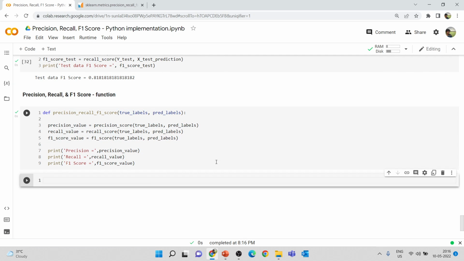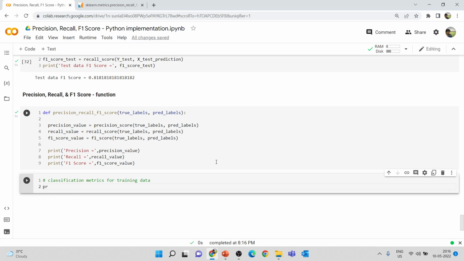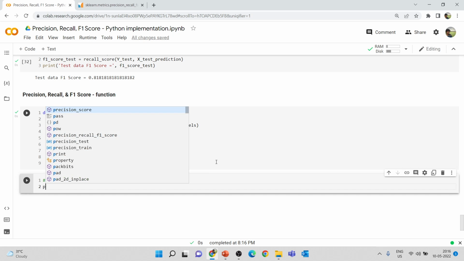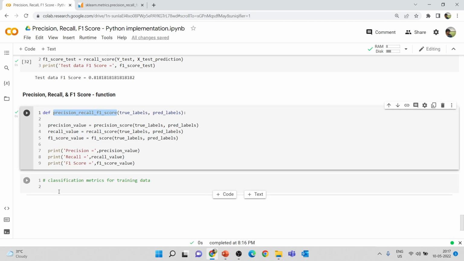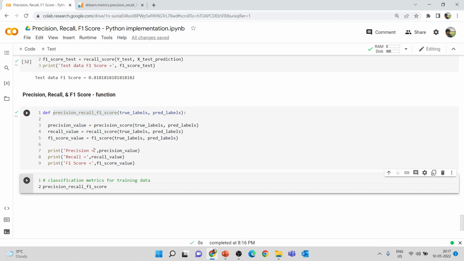Now, we know that these are classification metrics, right? So I'll put a text here as classification metrics for training data. At the end of this video, I'll tell you where these scores are, very important. So classification metrics for training data. Let us call this function, which is my precision, recall, and F1 score. Once you execute this, the precision value, recall value, and F1 score value will be calculated, and we will print them. Okay.